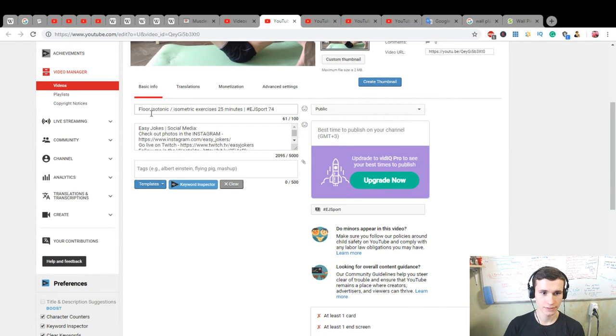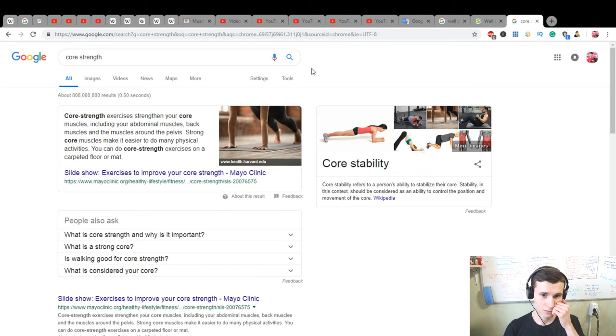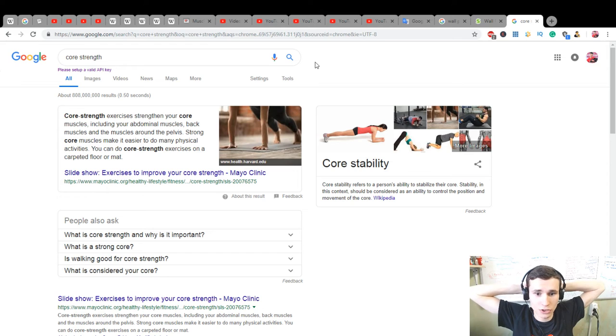Next, floor isometric exercises for 25 minutes. How to increase core strength. What is core strength? Core stability refers to a person's ability to stabilize their core. Stability in this concept should be considered as an ability to control the position and movement of the core. Core strength exercises strengthen your core muscles, including your abdominal muscles, back muscles, and the muscles around the pelvis.